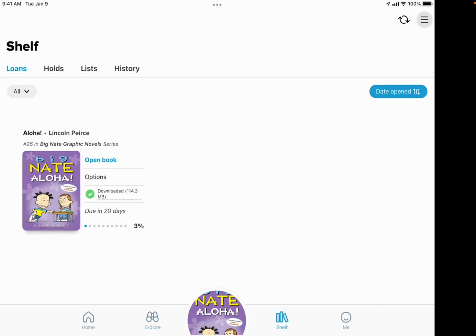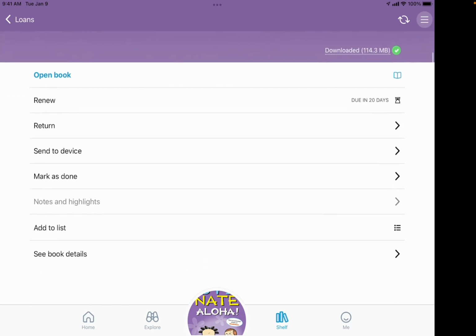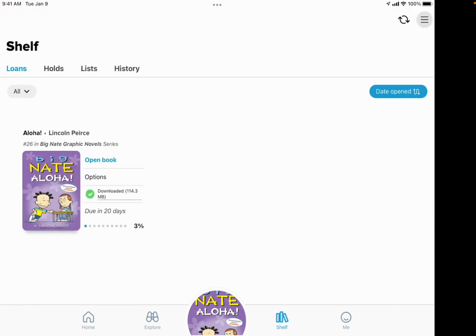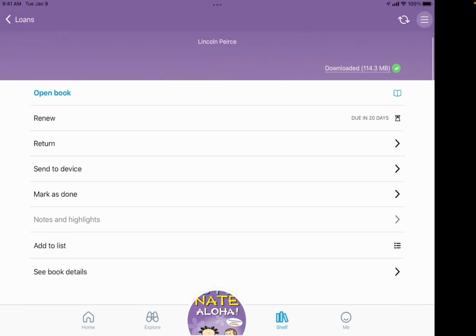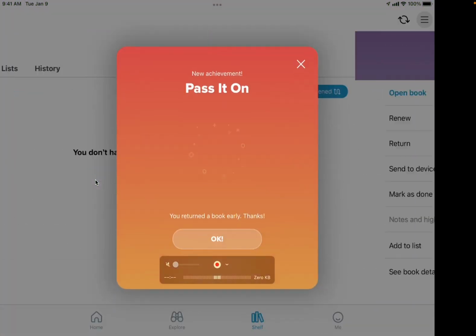Okay, so once you are finished reading your book, you can return it. If you do not return it on your own, SORA will automatically return it for you. To return the book, I'm going to click right here on options. When I do that, I can scroll down and click on return and then just confirm the return.